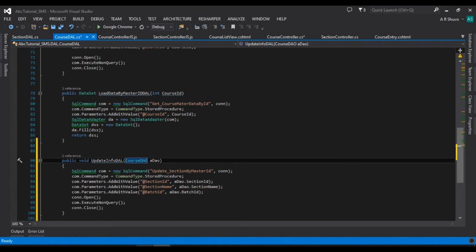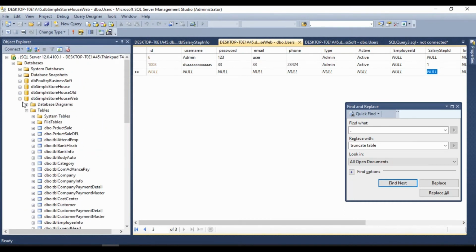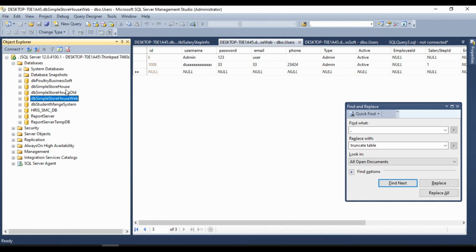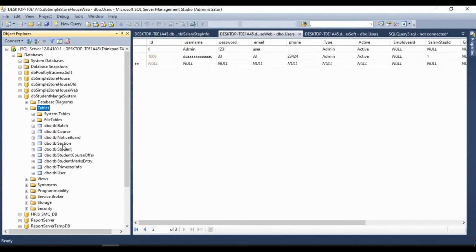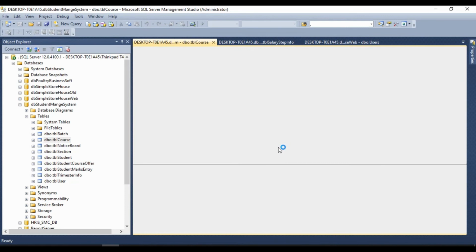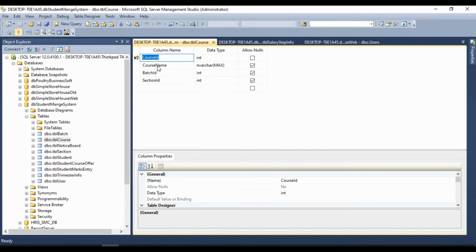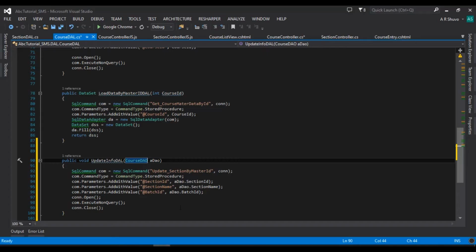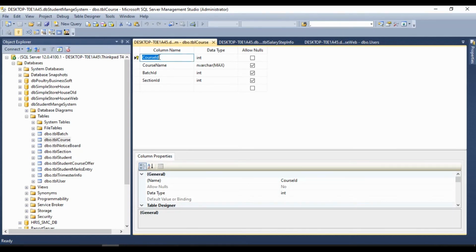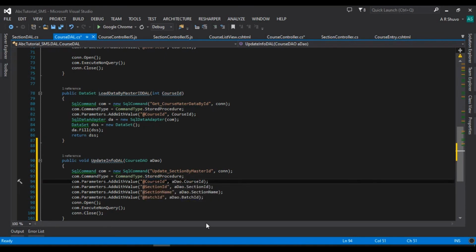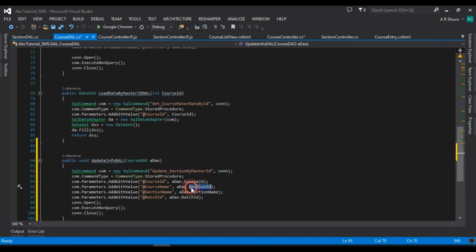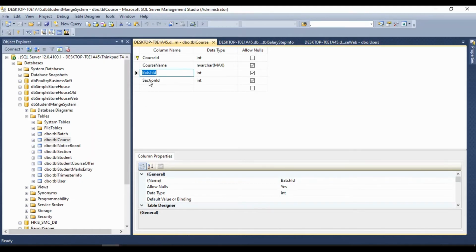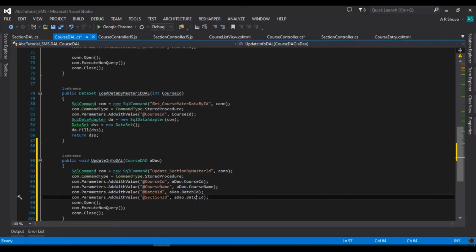Okay, and we need to call the management system table, okay, course table. We need to call four parameters. So just copy course ID and use it. Course ID and course ID, we need course name. Just copy course name and use course name and course name, and we also need batch ID. Batch ID, batch ID, and we also need section ID. Section ID and section ID, okay.